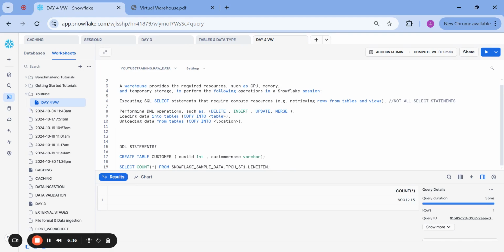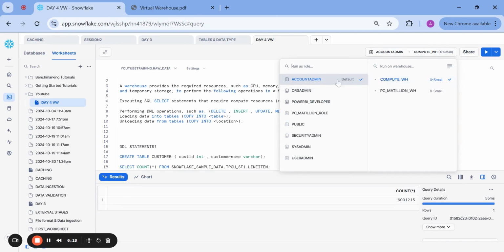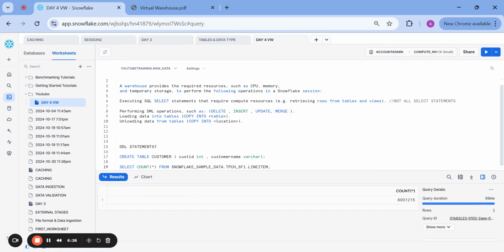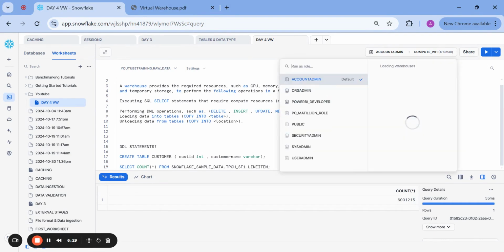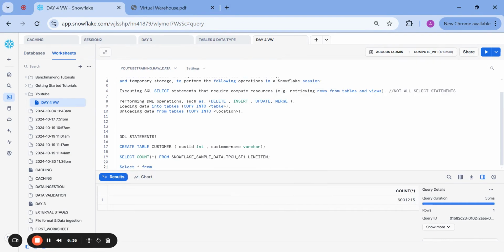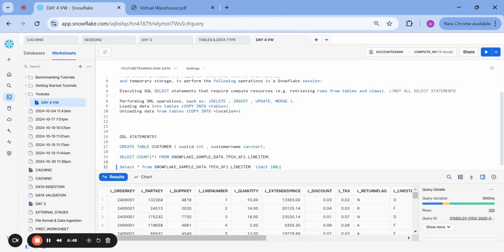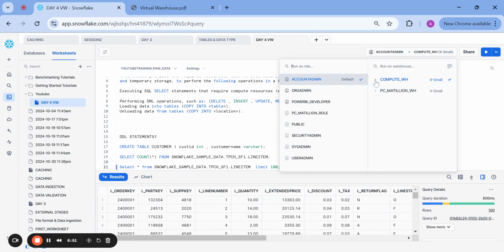Now the next thing is how I'm going to decide the size of the warehouse. What are the other parameters we have? If I'm going to write any query, let's suppose there is a requirement that I need to select my data from any random table. I'm selecting from here only. This time I'm writing the line item, but I'm writing select star and limit 100. Now you see when I just executed a select statement, this warehouse turned green and it started.